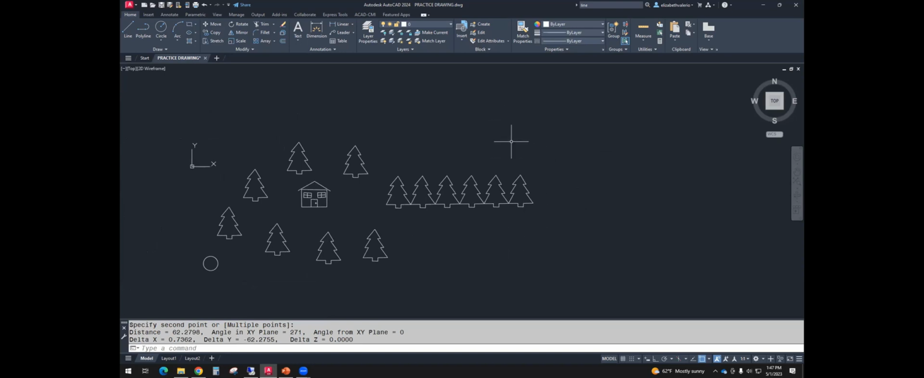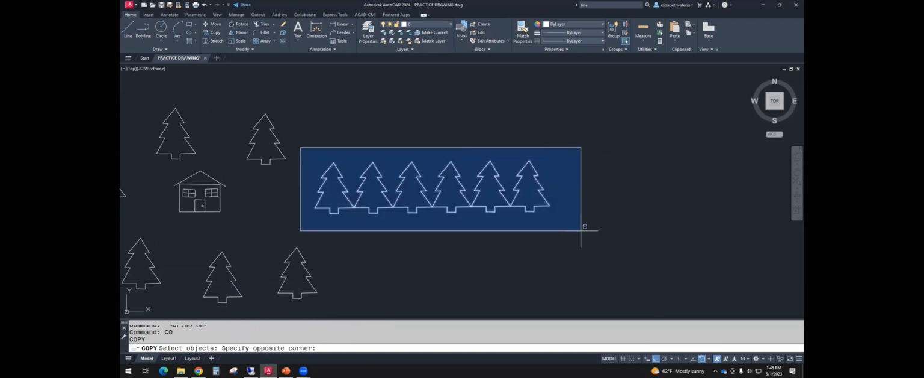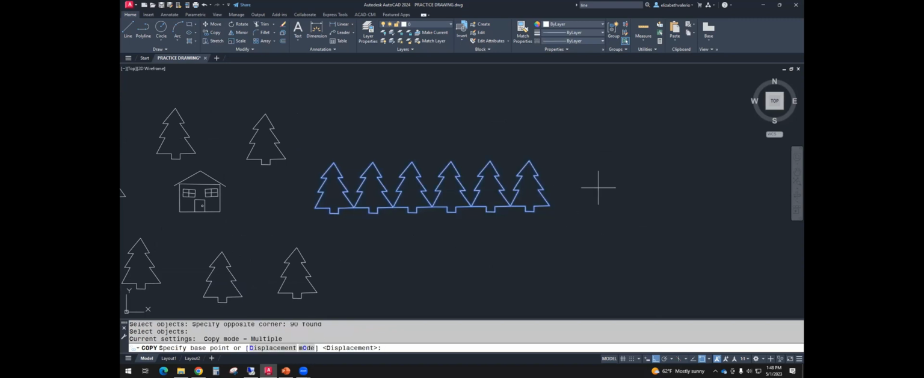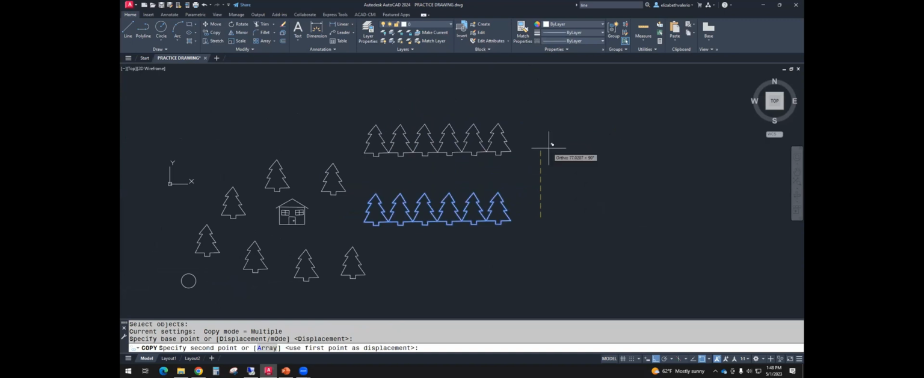Once you've measured that distance, we're going to use copy and we're going to stack them vertically. So I'll turn on ortho. All right. C-O, enter, select the whole row of trees, enter, click to pick them up. Using ortho, that should get you a vertical line, and we're using distance, right?